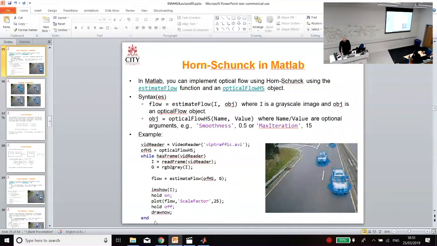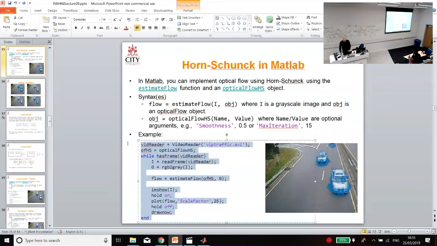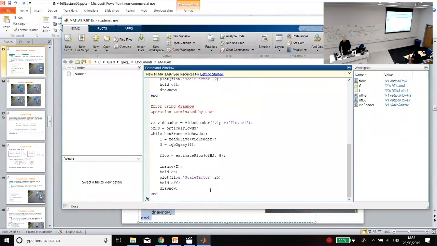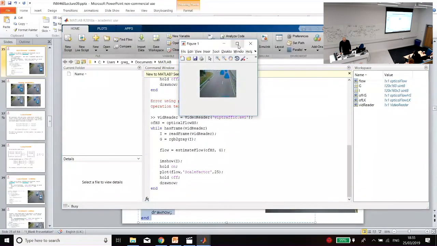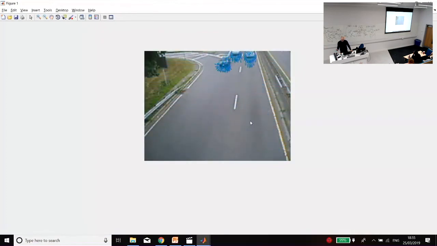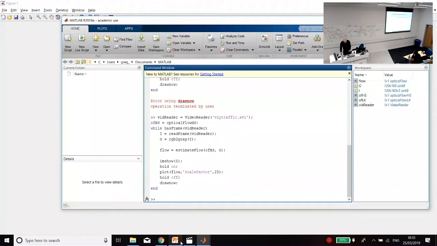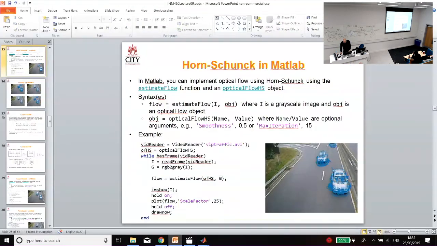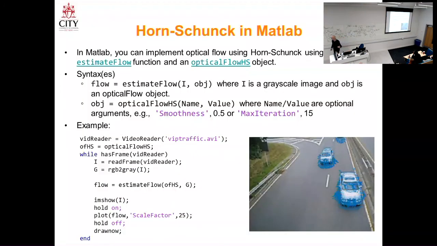So let me see if I can run this. Got my MATLAB here. All right, how cool is that? It's really fast. You saw it ran in real time. I do have a nice computer, but still, it's running really fast. Okay. So it's super easy to compute optical flow in MATLAB. Any questions about that one?